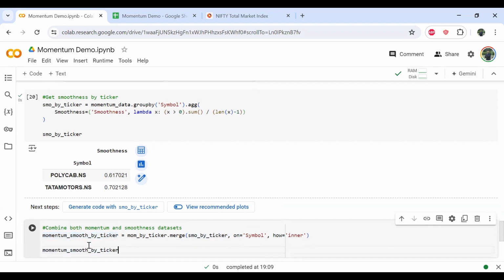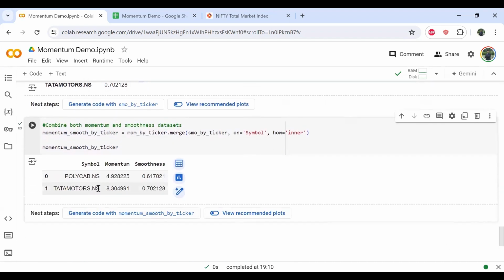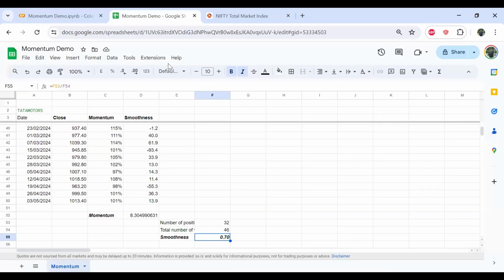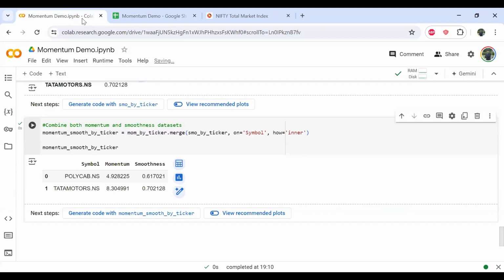Now let me see if I'm successful here. If I run this, you can see perfect. I have Polycab, the momentum score, and the smoothness scores. I have Tata Motors, the momentum score, and the smoothness scores. And let me quickly compare. 8.3 is the momentum score, and 0.7 is the smoothness score. 8.3 and 0.7 in my Google Sheets as well. So perfect. So we got both the scores.